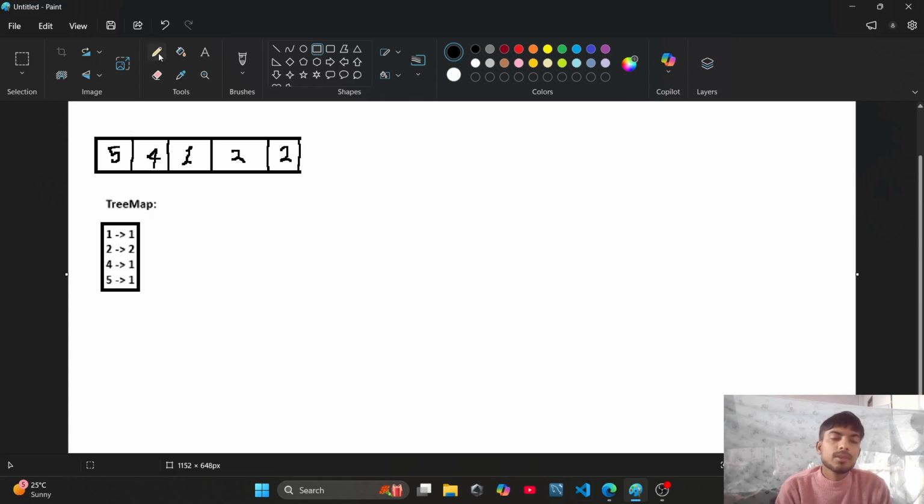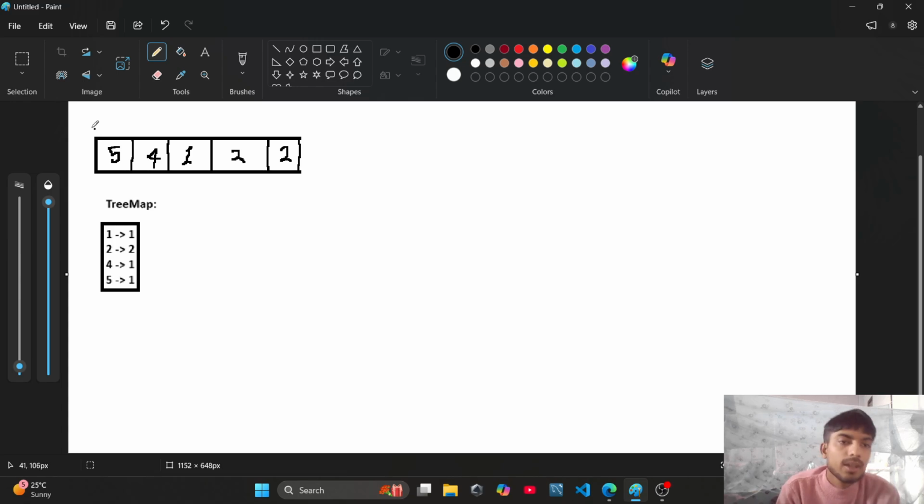I have written here the given array and stored it in a TreeMap. The TreeMap stores each element with its frequency. The element 1 has a frequency of 1, so it stores 1 with frequency 1, and the element 2 has a frequency of 2, so it stores the value 2 with frequency 2.